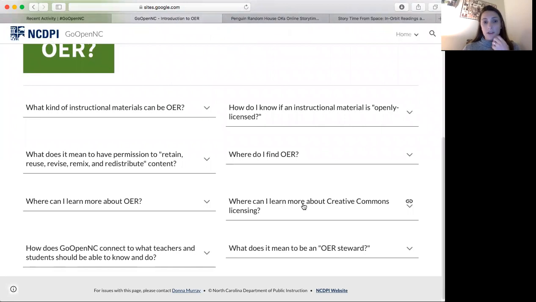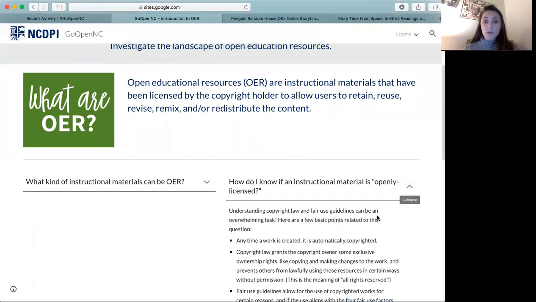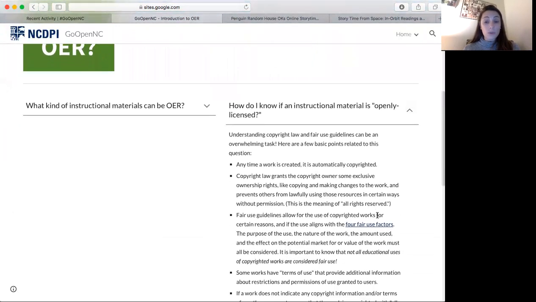If you don't know about Creative Commons licenses, NCDPI has a whole page called Go Open NC, and I'll show you the platform in just a minute. They have a whole page about how to support North Carolina educators in using these open educational resources. Keep in mind, just because you can freely access something on the internet by Google, like Teachers Pay Teachers or National Geographic, doesn't mean that it's actually openly licensed. You'll need to look at the terms of use. You can see here some directions on how do I know if an instructional material is openly licensed?